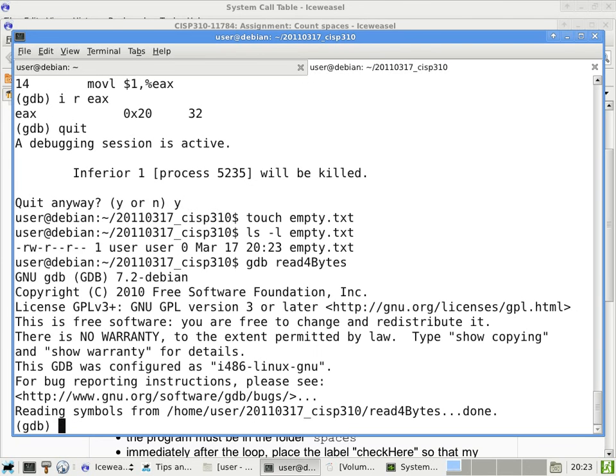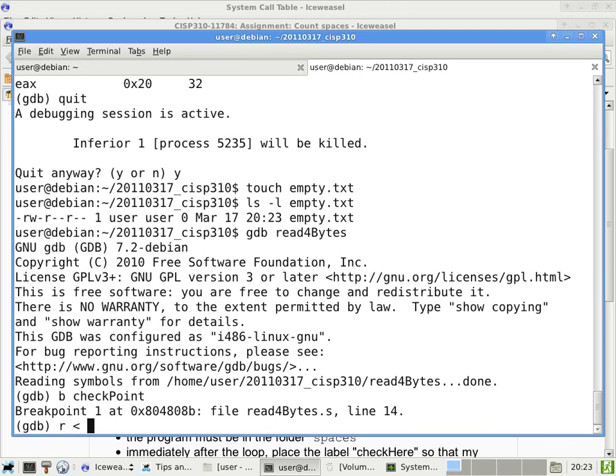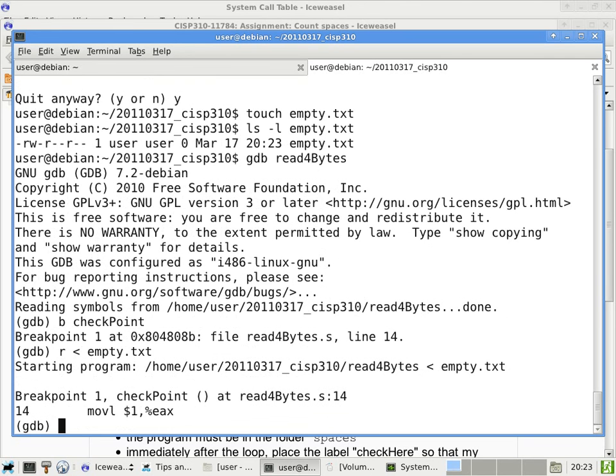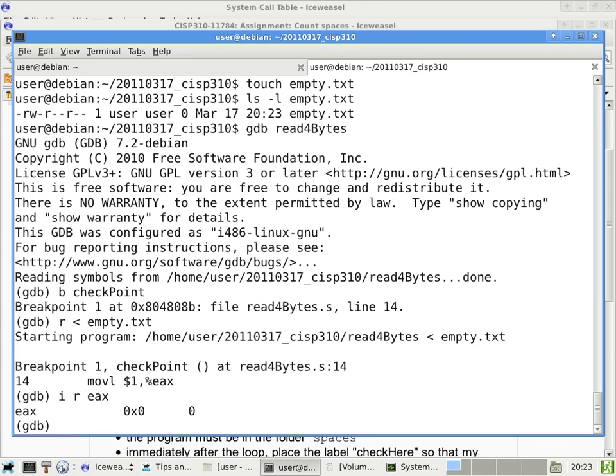So when I run gdb, set up a breakpoint, b checkpoint, I can now run it and redirect the input so that it comes from empty.txt, which is an empty file. So it will encounter end of file right away. Okay, I run it, I take a look at EAX, it reports it has not read anything because there's nothing in the file to read. This is what you see when you encounter end of file. Did I answer your question?